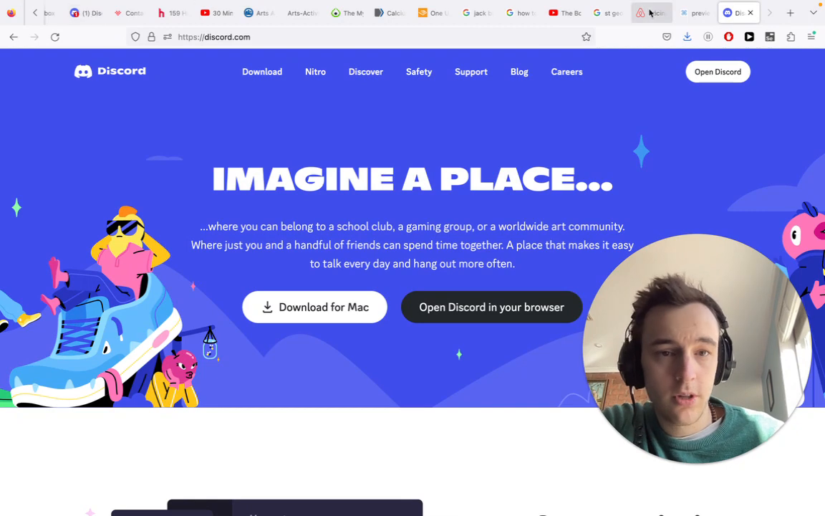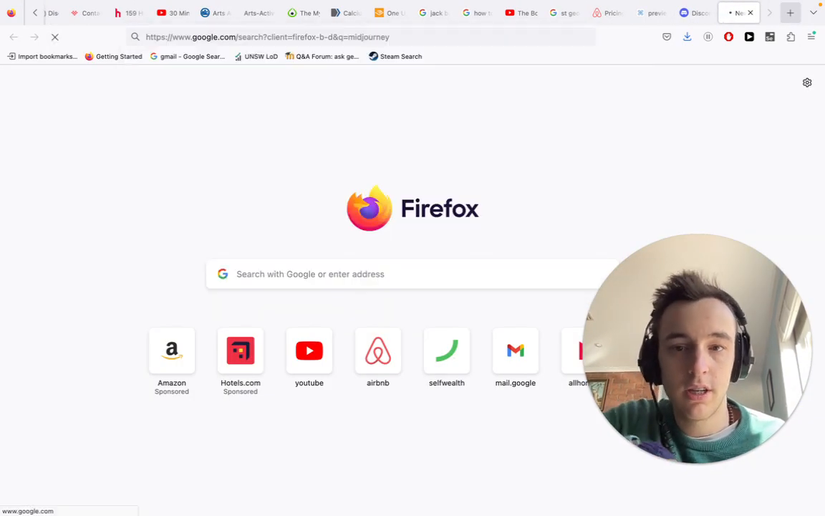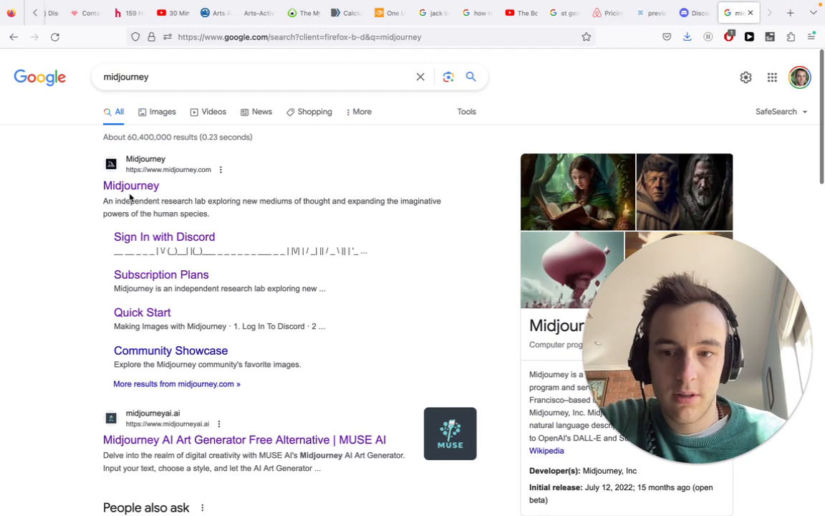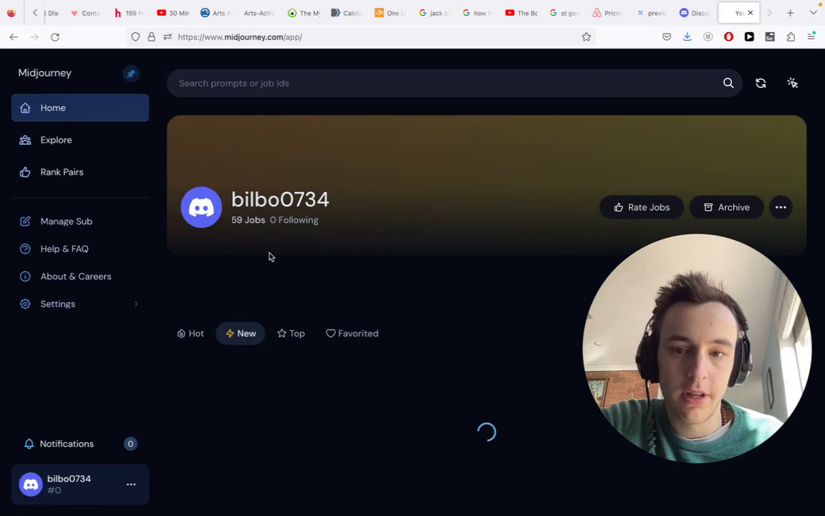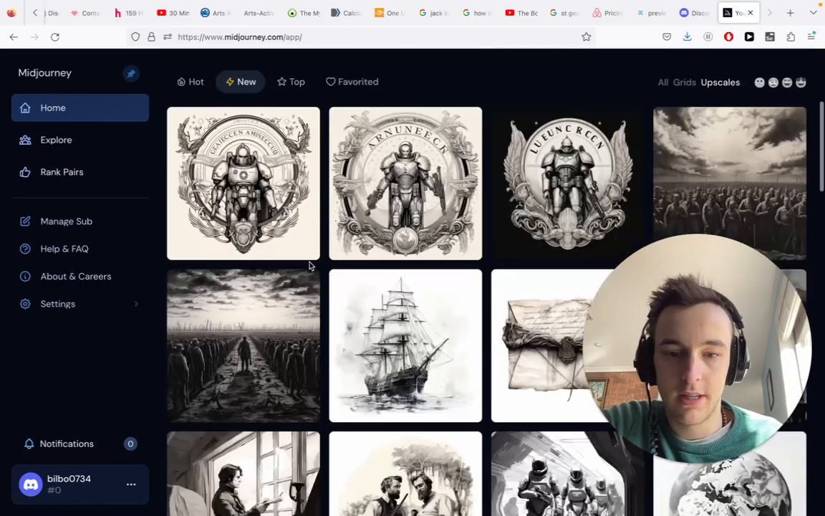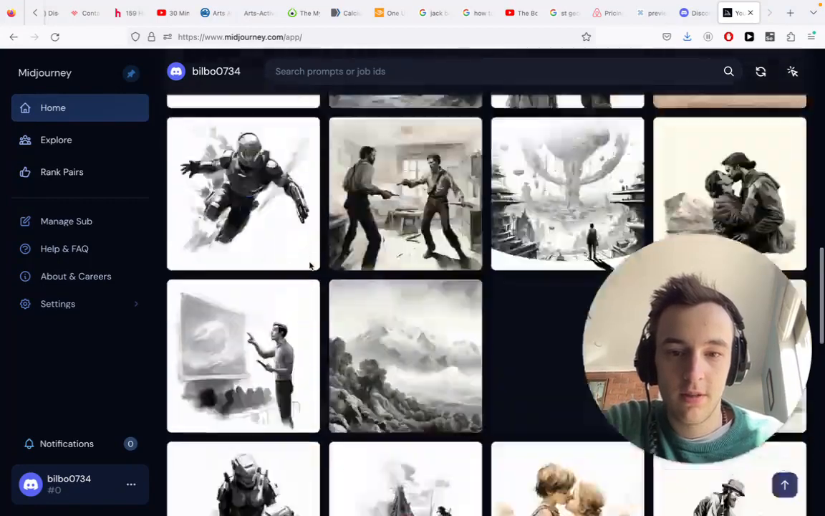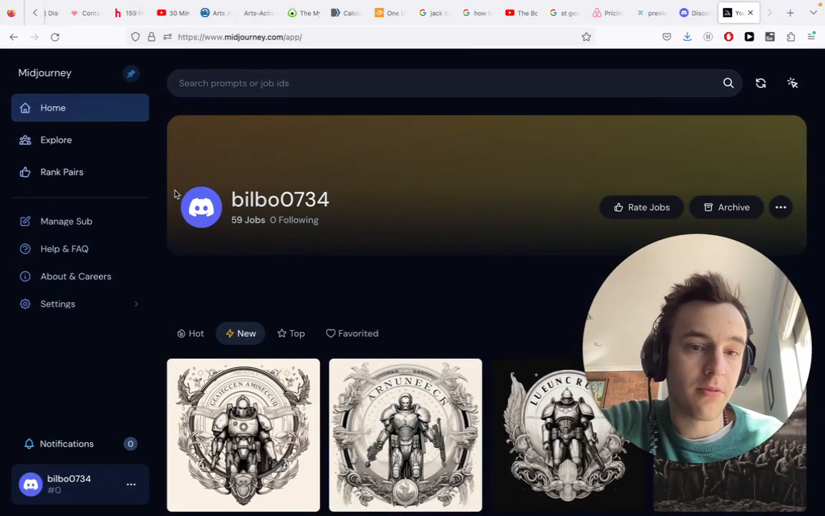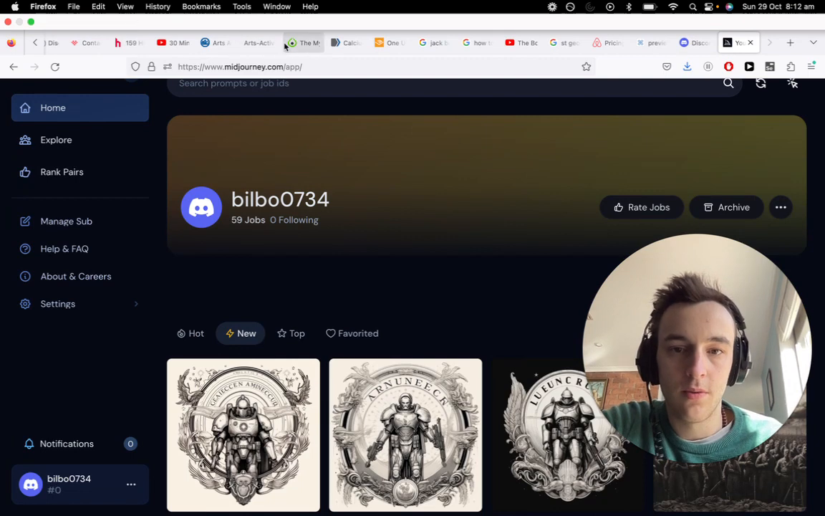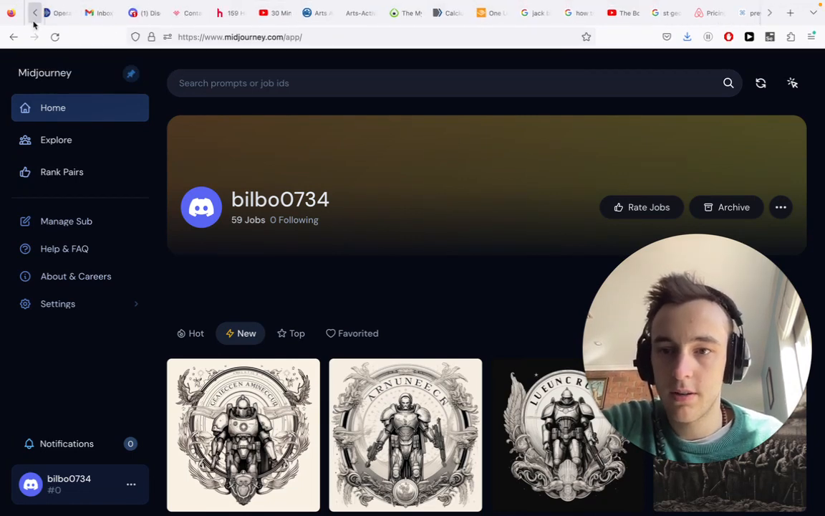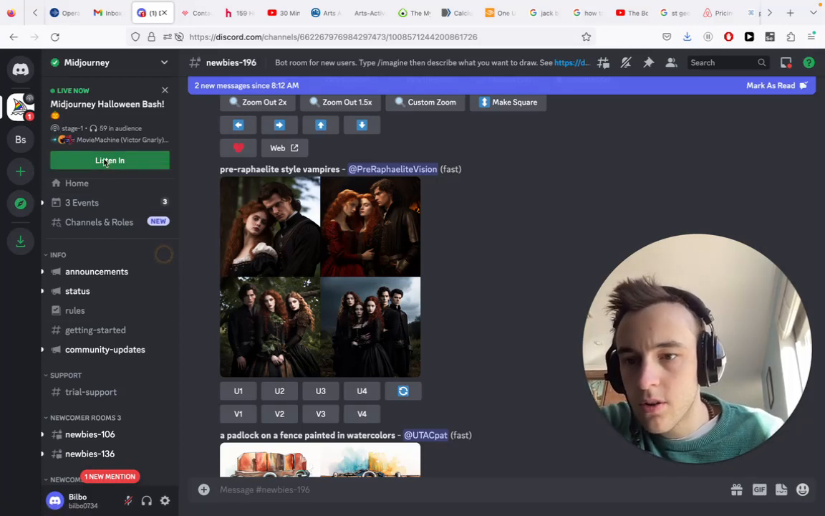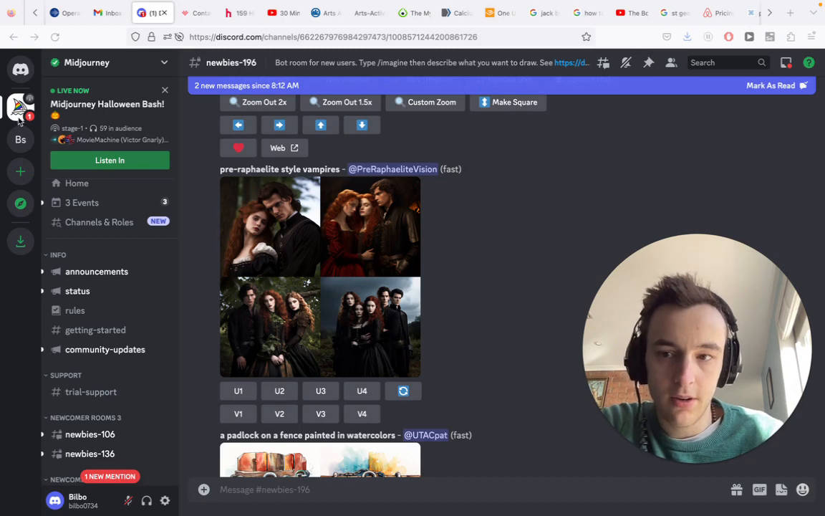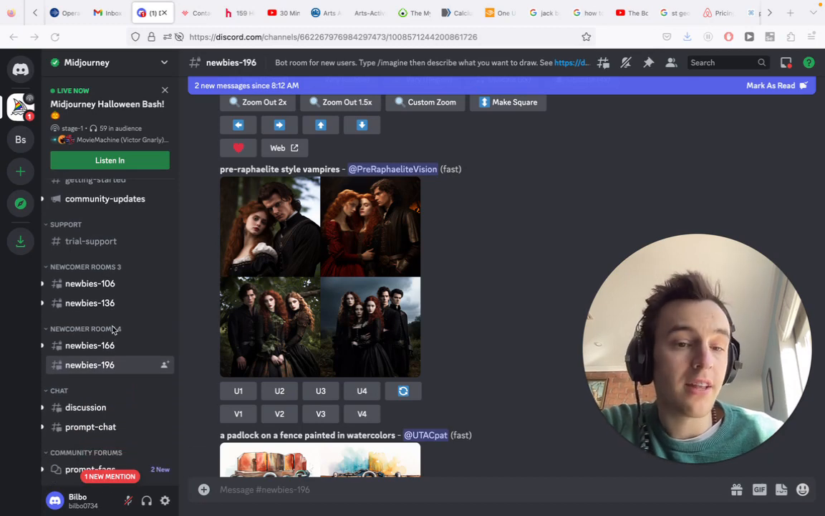Once you've got Discord, then you can go to Midjourney on Google, click on it. There's an option on there to sign in with Discord. You'll do that, and when you're back in Discord, you will find Midjourney up here in the left-hand corner. So you can click on it, and then you can join some of these newbies chats.